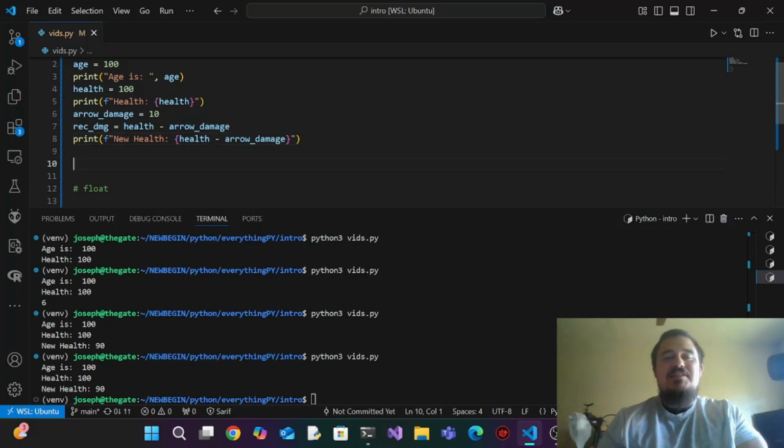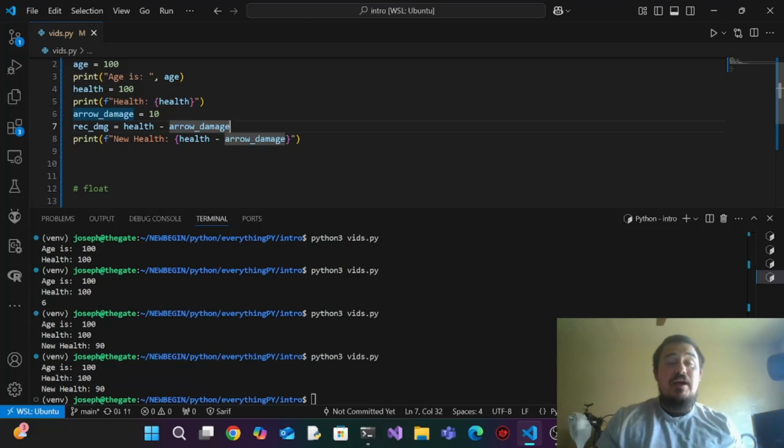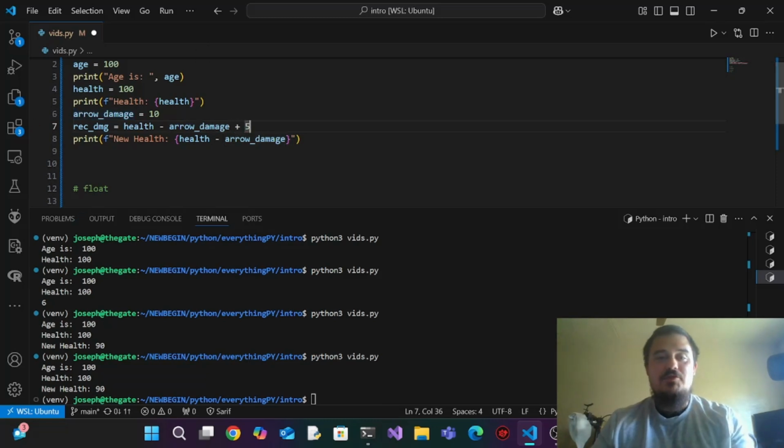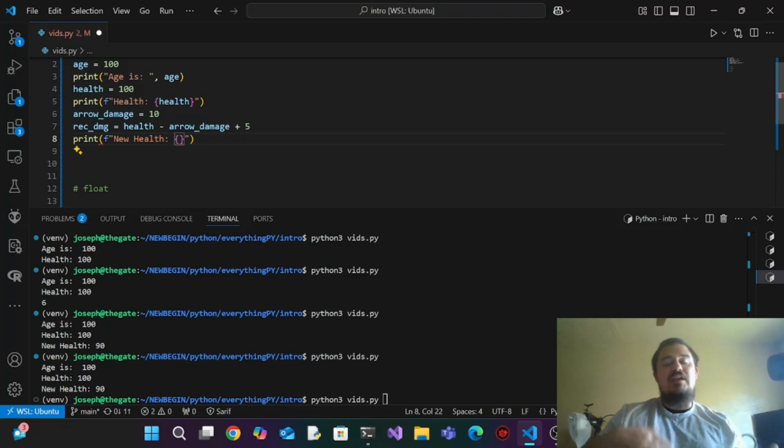Okay, I would just say it's better to put it inside of the variable and just have it be easy. That way, if you want to change something later on, for instance, you want to have a weaker arrow, or maybe you just want to do, oh, that plus 5. We'll do plus 5, right? So now we run it. We'll run rec damage. You can change what you want to do without having to change every single line of code, right?